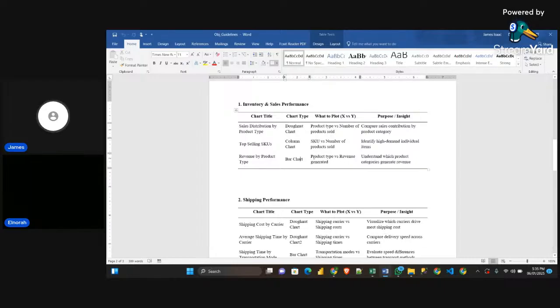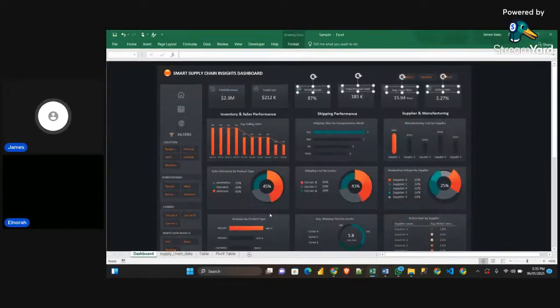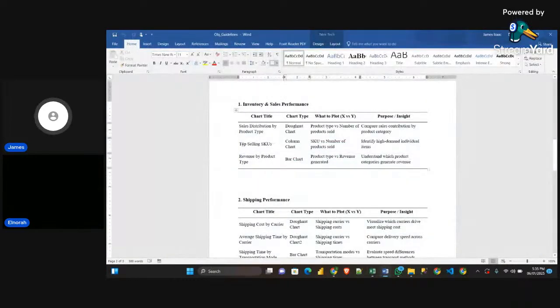Which are we going for first? Like the way I did it here, the donut chart, I place it in the middle, right? So let's go first for top selling SKU, top selling stock keeping unit, which is with column chart.